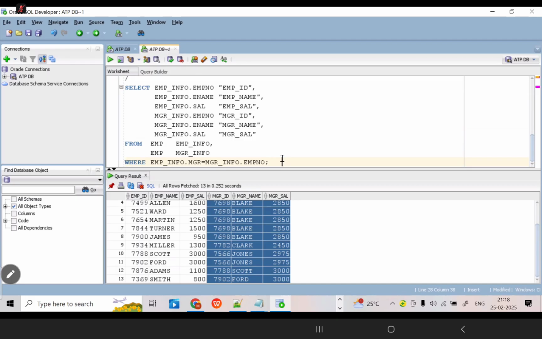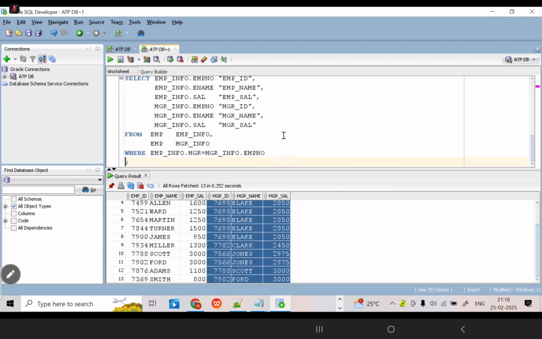Now, is there any condition we need to add? Up to this, it can only display the employee and manager salary details. Correct or not? Up to this, what is it printing? Salaries of employee, salary of manager. Now, what condition do we need to write? An AND condition. How can we write the AND condition?